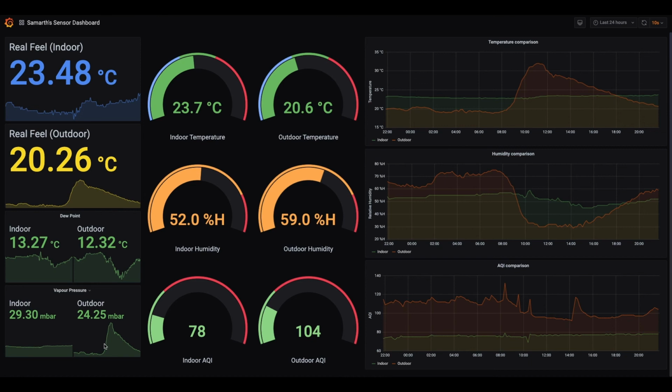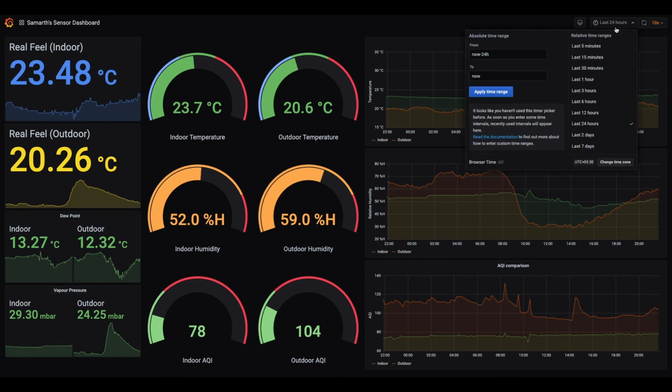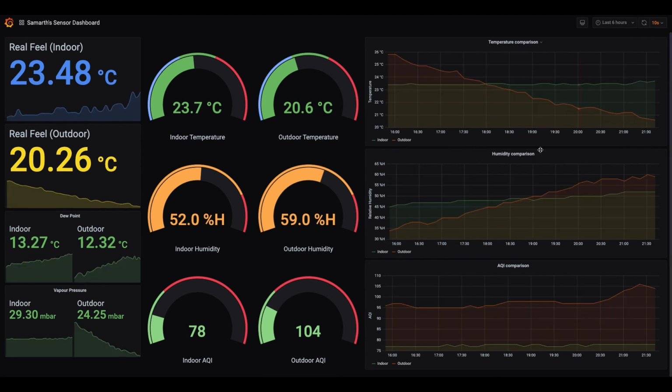Now here we can also play with these values. So let's change the range from 24 hours to 6 hours. See how steeply the outdoor humidity increased and the outdoor temperature decreased since it was evening time.